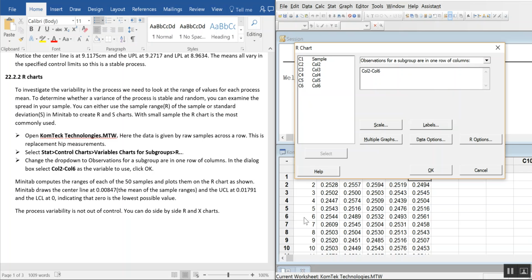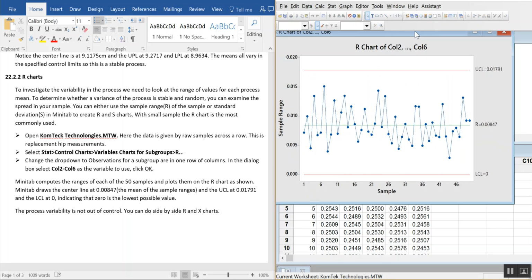It's located in these columns, and across my rows makes the sample, which is why I'm not including the first row, because the first row is just a sample number. It's not a member of that sample. Okay, I'm not going to hit any of the other options on this. We're just going to go ahead and hit OK. And there is our data.